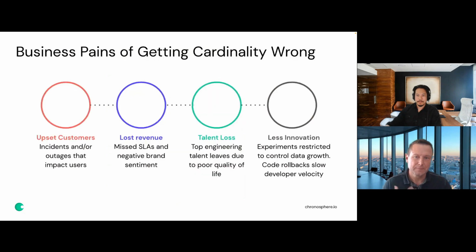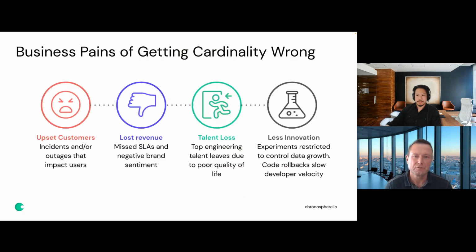And so we talked about the impact on the team, but there's also a real business impact, right? These are things that get noticed at the C level, the board level, like upset customers, lost revenue, talent loss, which is a big thing, especially today for engineering talent, and less innovation. So let's walk through these a little bit.